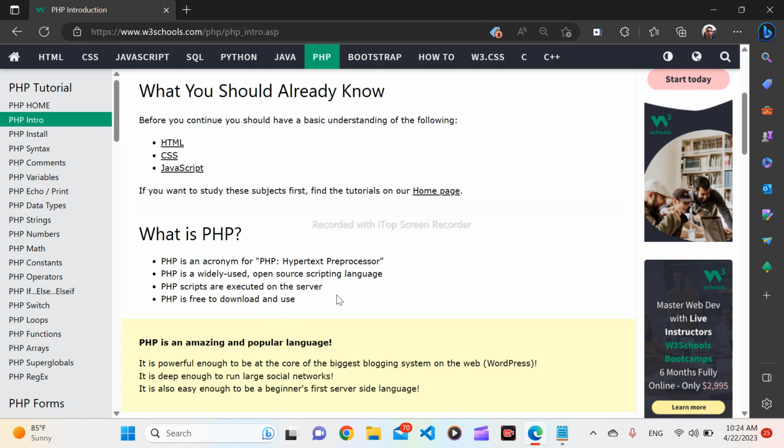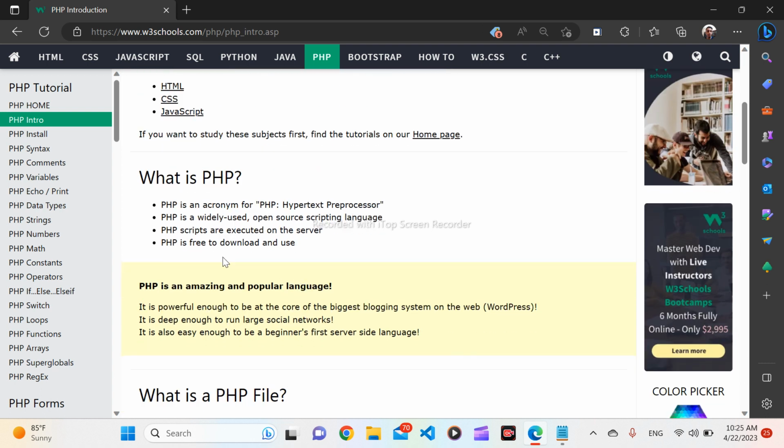PHP scripts are executed on the server. All the scripts written inside the HTML block are executed on the server. PHP is free to download and use. You just have to click on the link of the official PHP website and download it from there. So it is free to use and it is open source. PHP is an amazing and popular language. It is powerful enough to be at the core of the biggest blogging system on the web, WordPress. It is deep enough to run large social networks. It is also easy enough to be a beginner's first server-side language.